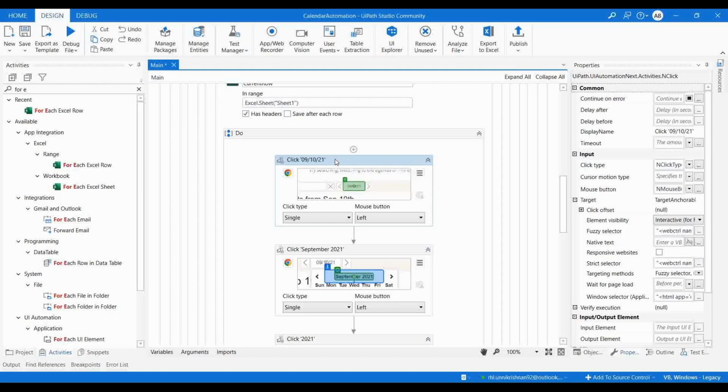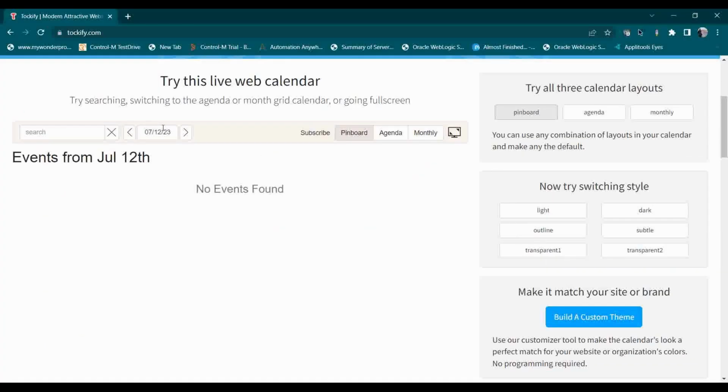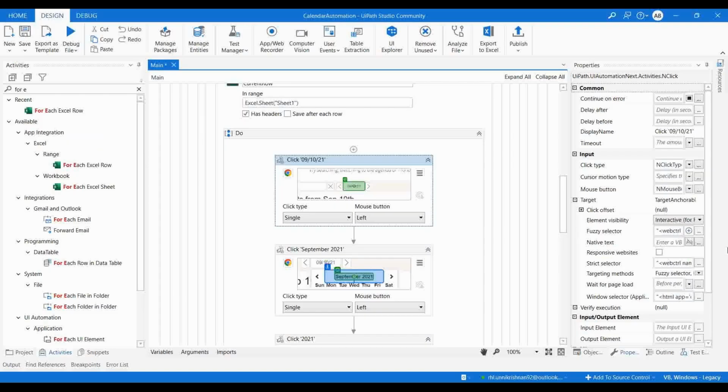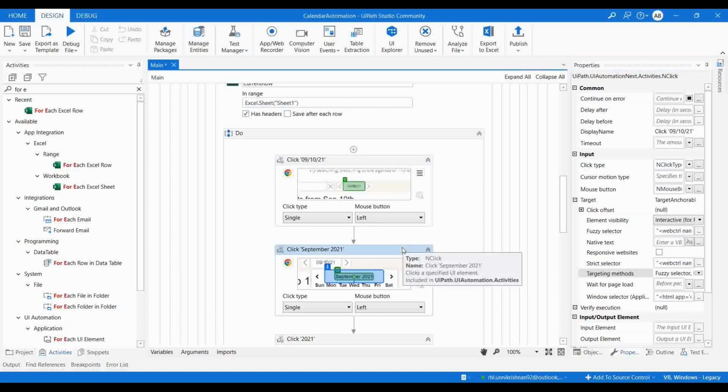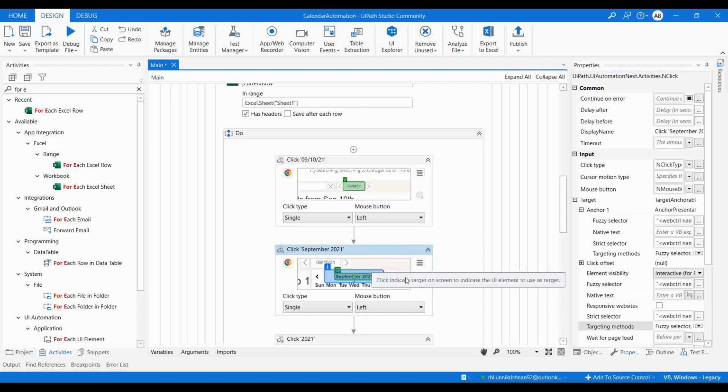So just go inside this, and here what I'm going to do is, we just need to use the strict selector, or just go to fuzzy selector as well. For this particular one this is fine because there is no value which is resembling one particular value, right? So we can keep it as a targeting method as a fuzzy selector as well as image, or if you want to add strict selector, that is also fine. And let me go to the second one, that is September 2021.